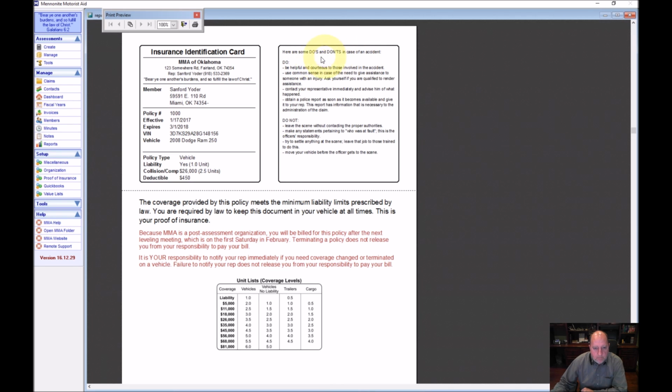And up here on the top right, this is the text that we set up earlier on the proof of insurance setup screen. If you want to change that, this block over here can change by going into setup proof of insurance. Down here on the bottom, notice some of this is red text, and these different blocks of text are driven by the values that we have entered on this policy that we just created.